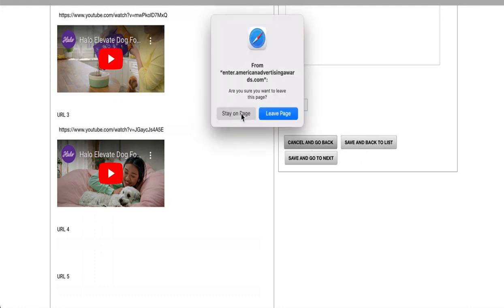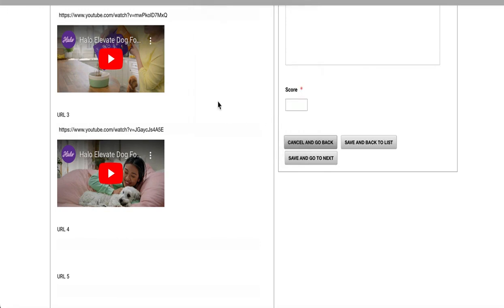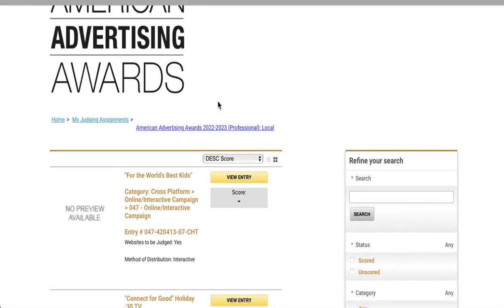So once you finish watching and you have filled out what you want to fill out here, what I generally would do is click save and go to next, and then that would automatically bring up the next item, the next entry. But of course you could save and go back to the list. Now I am going to cancel and go back, because again I'm using Kirsten's account here to demonstrate, and I do not want to accidentally save any scores in there.